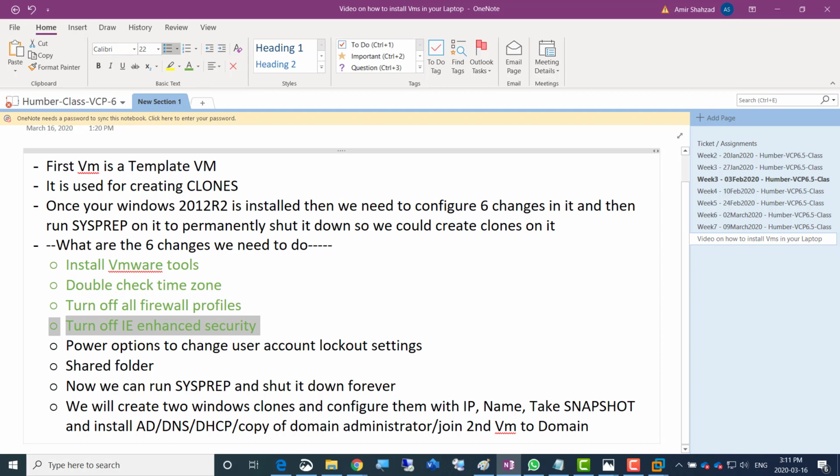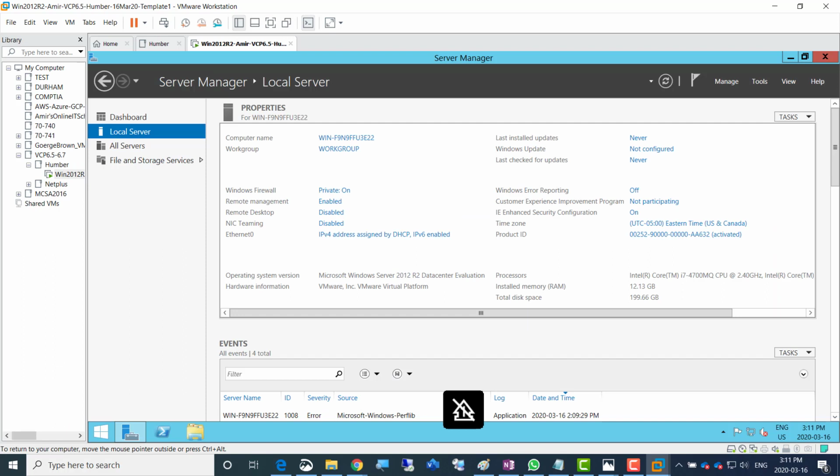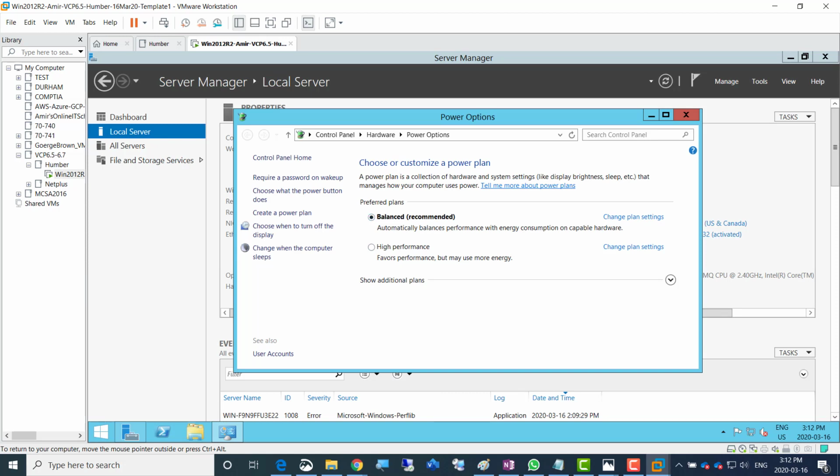Next is power options to change user account lockout settings. We need to change that too. Normally our machines lock out if you don't use the machine for 15 minutes, so you have to enter the password again to come back and use it. We don't want that here. So if I right click here and go to power options, and then we go to high performance.